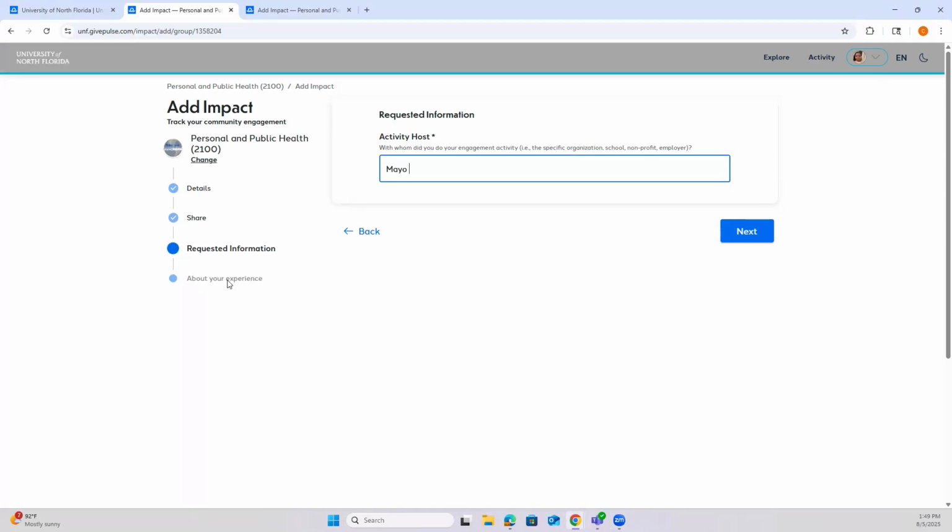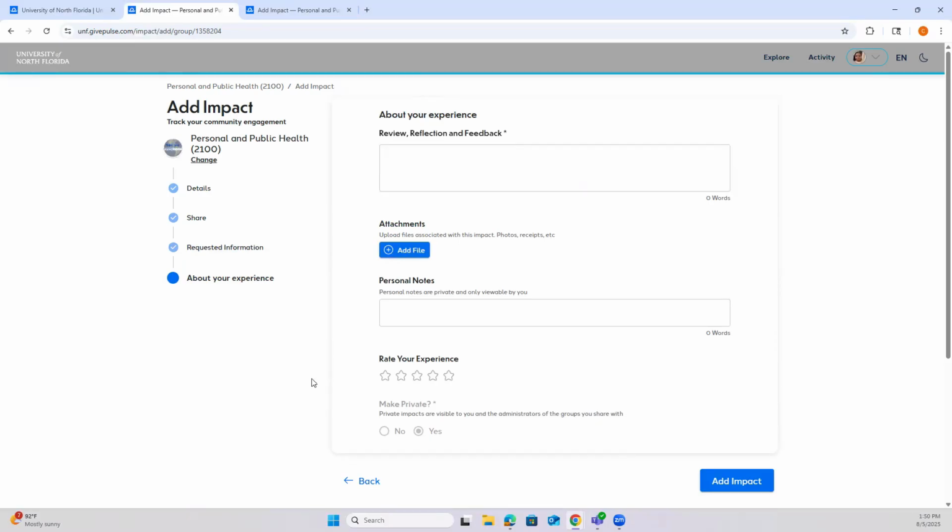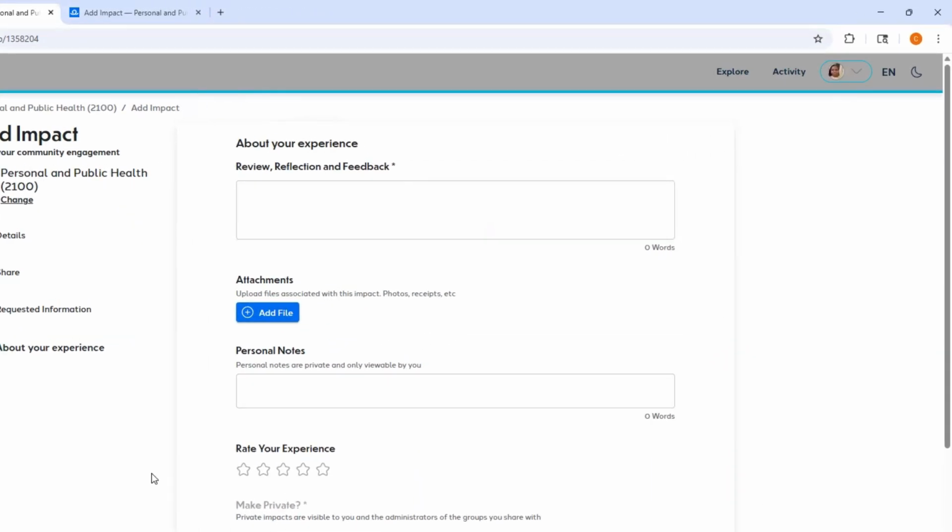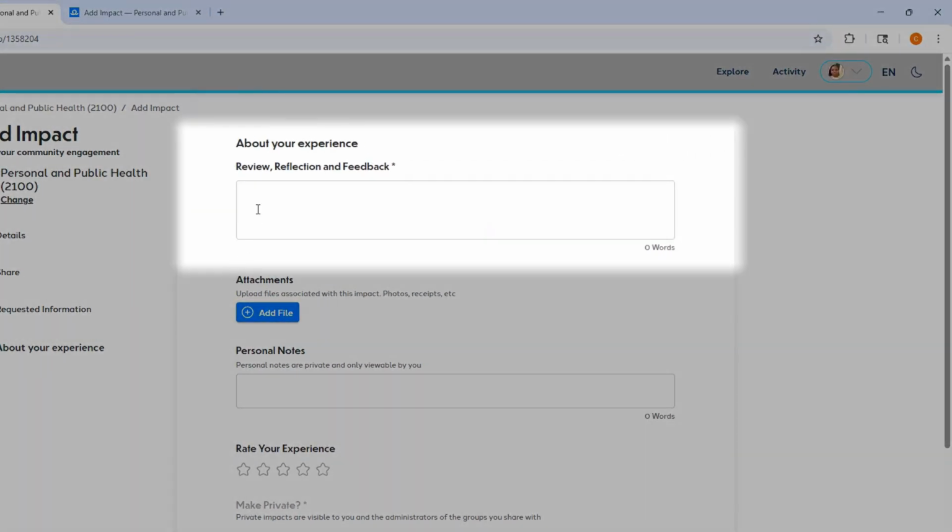Under Activity Host, enter the organization or community partner that hosted the event or that is associated with the impact. Some activities might require additional impact questions. They would be found on this screen. Then click Next.